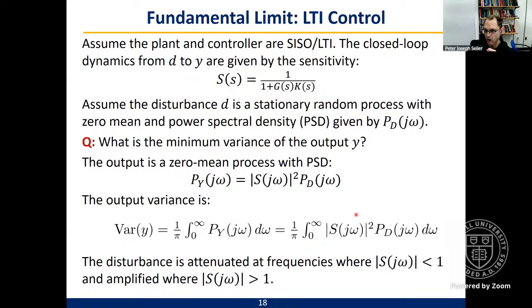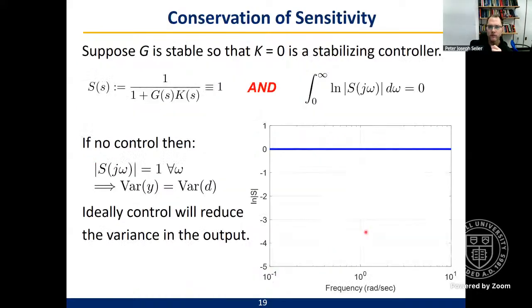However, it turns out there's always going to be frequencies where the sensitivity is bigger than 1. Turns out you're amplifying the disturbance. The reason why is this fundamental constraint with linear time invariant control. And so just to quickly talk this through, suppose the plant is stable and the controller is just 0. So I don't do any control at all.